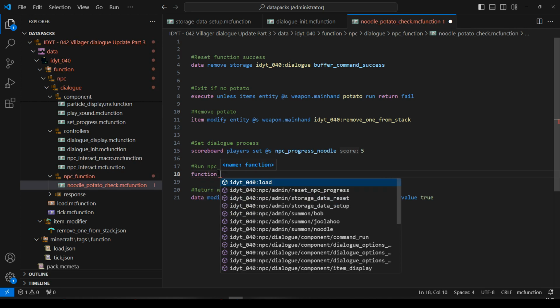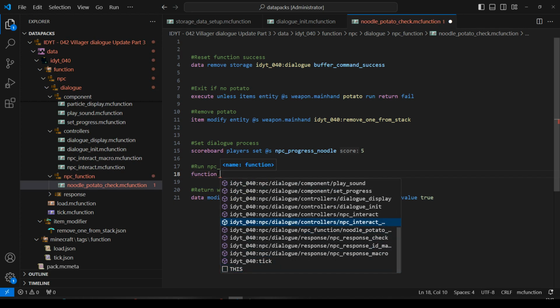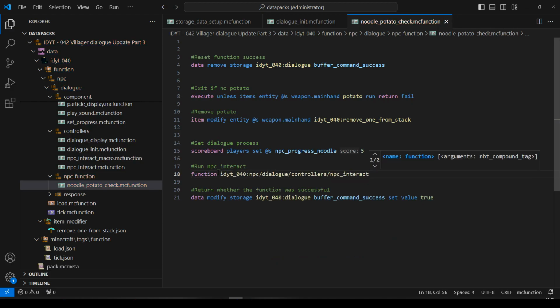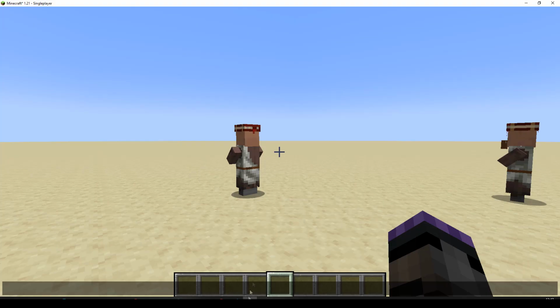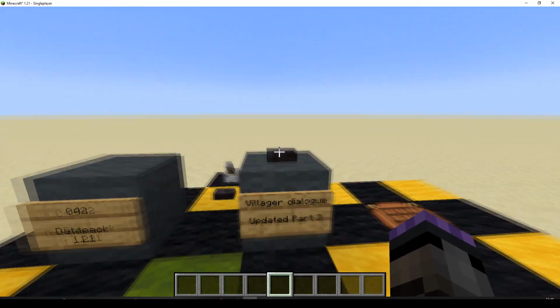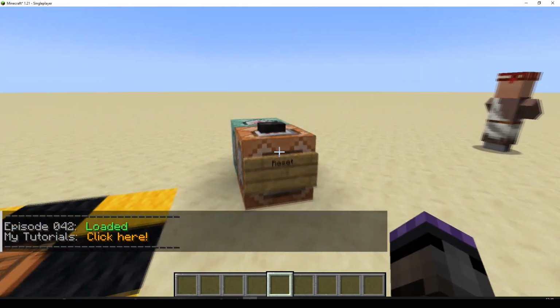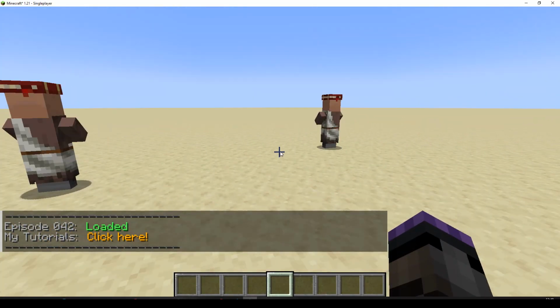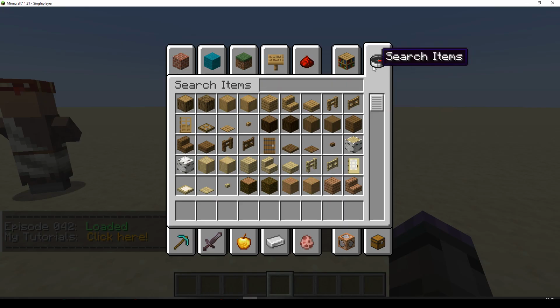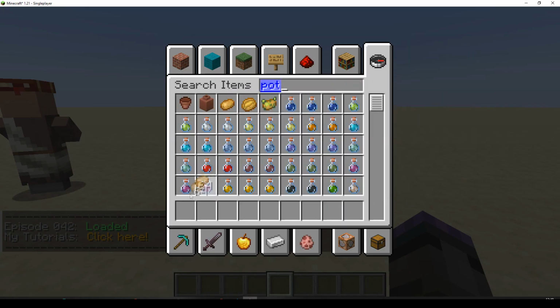Function interControllers NPC interact. Save. Okay, Noodle, I've got high hopes. I haven't got any potatoes there. Well, high hopes I might have, but potatoes I don't. Let's get myself a stack of potatoes. There we go.